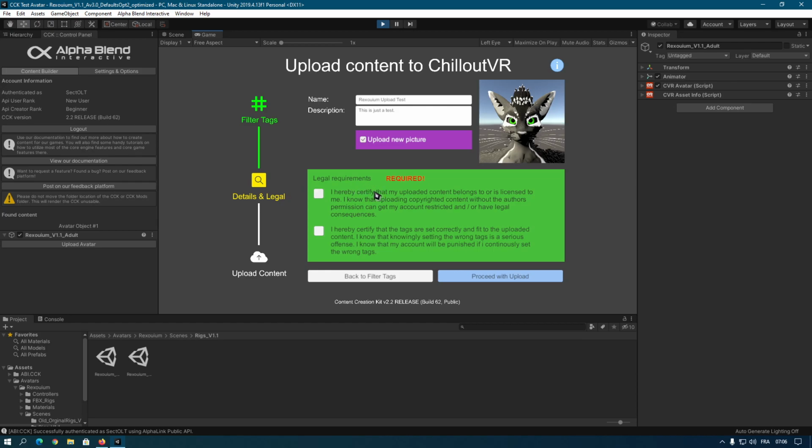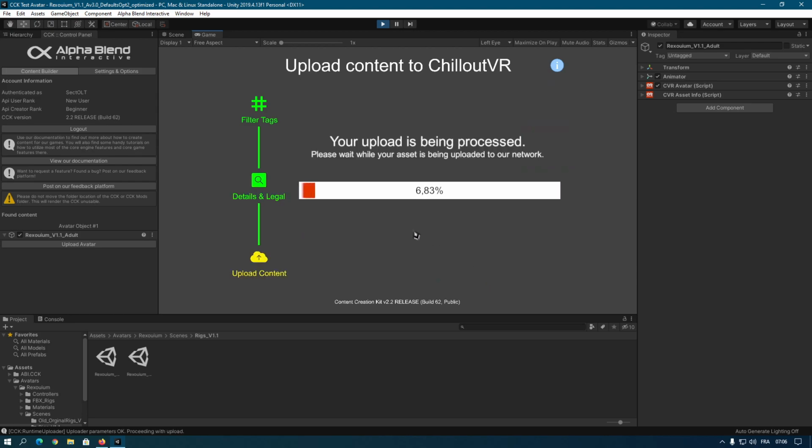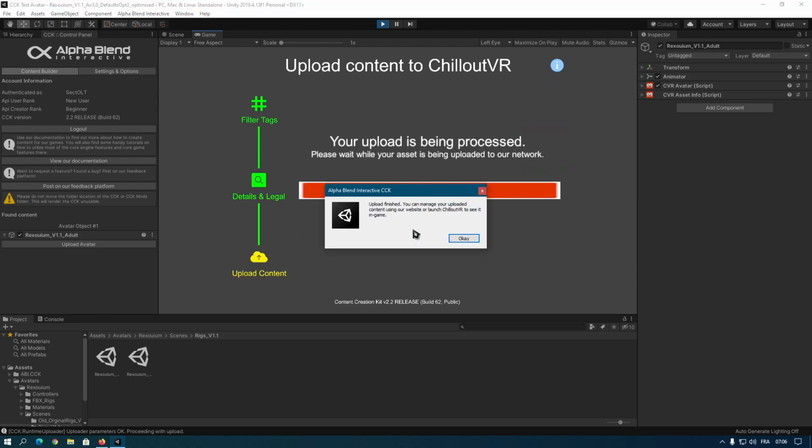So the legal requirements. Now this is required. I hereby certify that my uploaded content belongs to or is licensed to me. Of course, I hereby certify the tags are set correctly. Once it's done, proceed with the upload. Quite a speed. And just like that, the avatar is now in ChilloutVR. You can log into the game and select it from your avatar list.